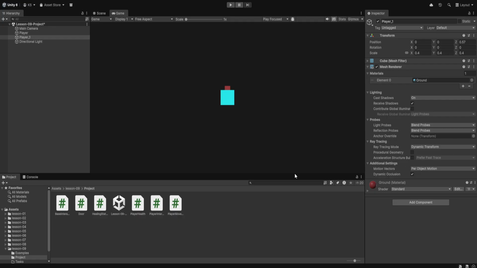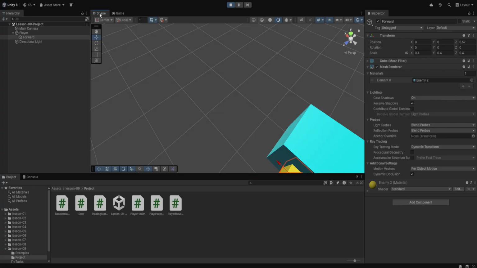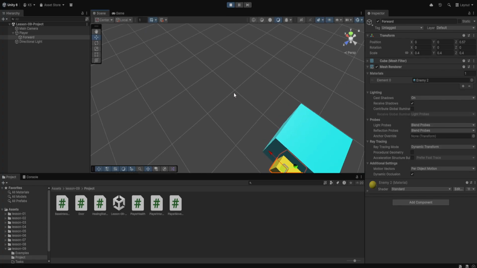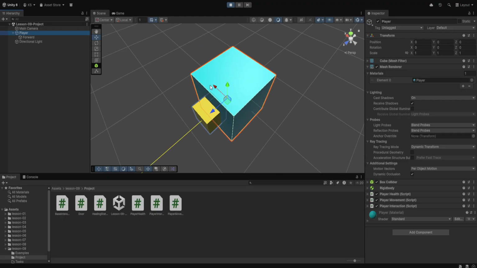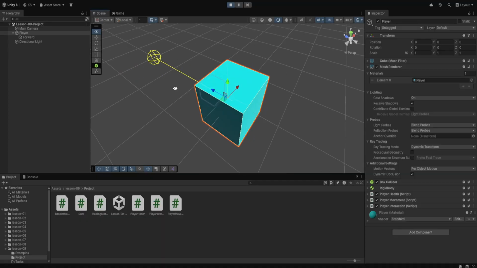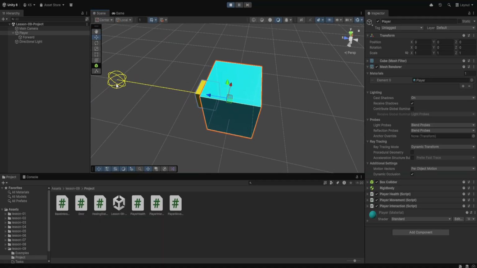And let's make it dark blue or yellow, so we can know which one is the forward direction. And let's parent it to the player. Okay, so we will move this forward. Let's see if our forward is the desired forward for the player. Okay, so it is the correct forward in the Z direction.